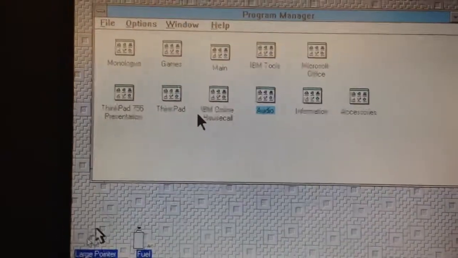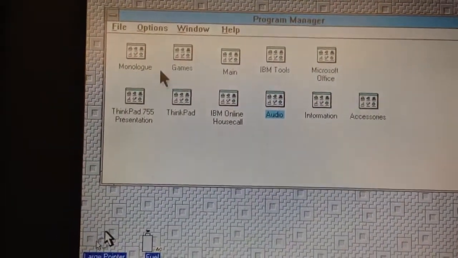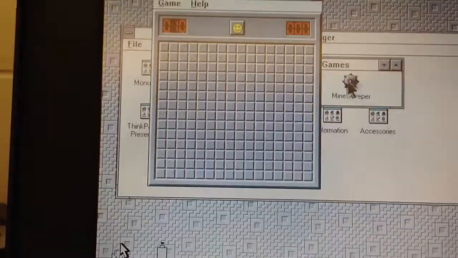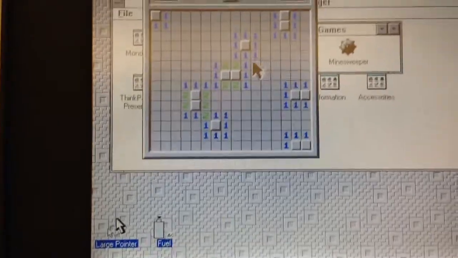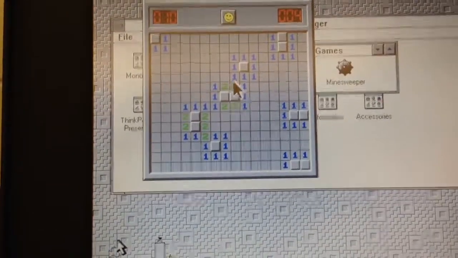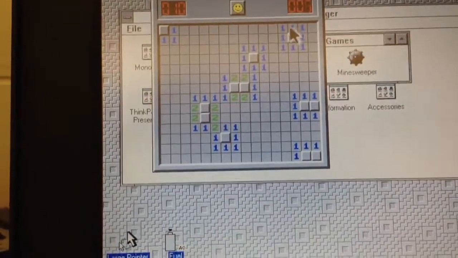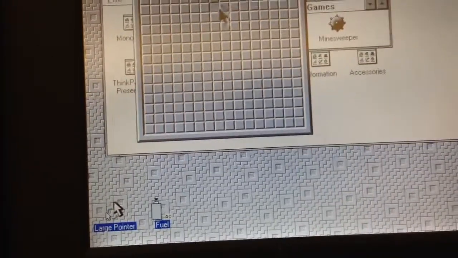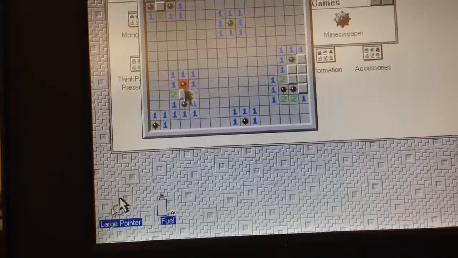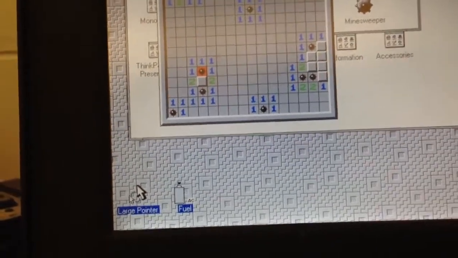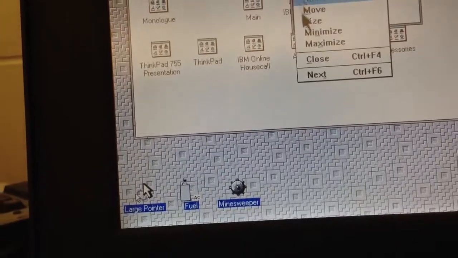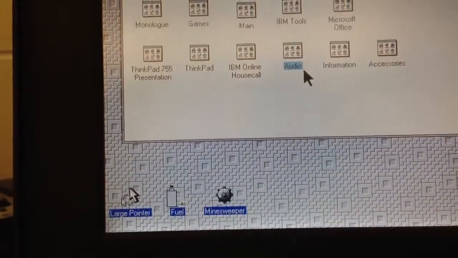So what you can do, I can go over to, turn it back up, games, and there's solitaire and minesweeper. Let's play minesweeper. Same minesweeper as the original. Unbelievable. Oh my god, I just deleted that one. Alright, whatever. We can X out of that. And then you have to click close, control F4.